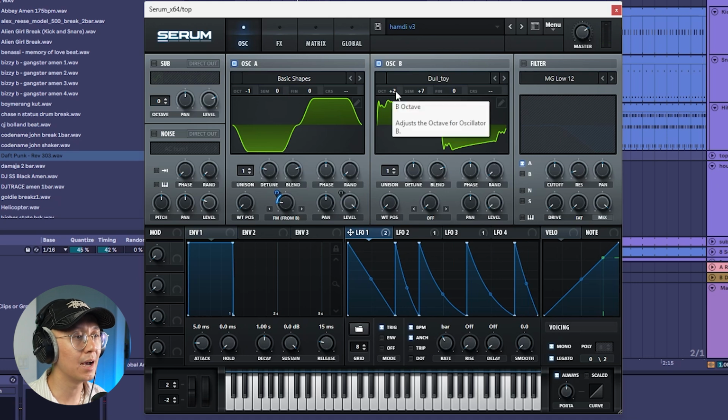The octave and the semitone of oscillator B matters. Notice there's actually no volume for oscillator B. It's set all the way to -infinity. It's simply being used to manipulate oscillator A, and the octave and semitone are +2, +7 respectively.